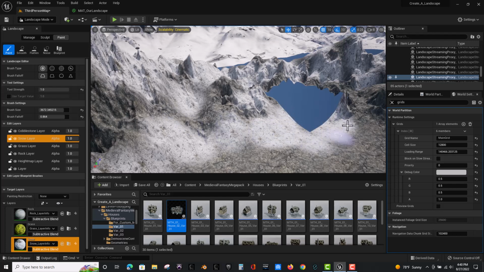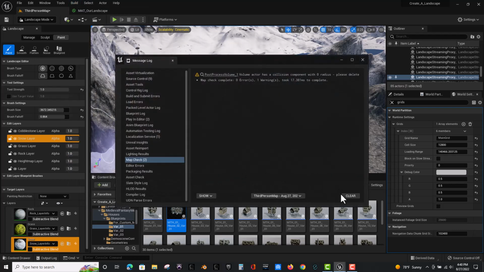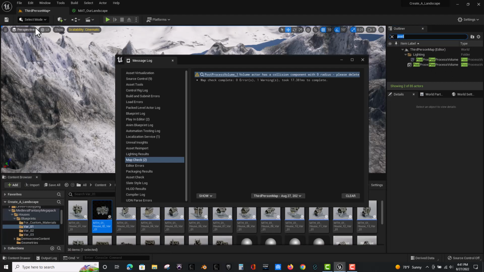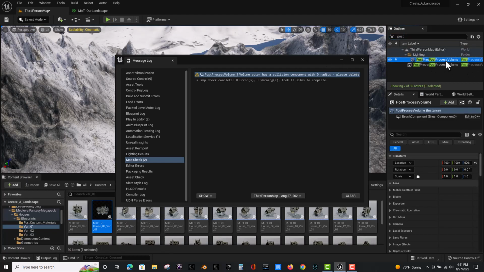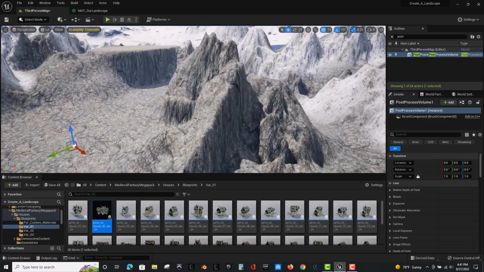What happened to that tile? I'm going to try something here. If this takes a long time, I'll pause it, but we're going to build our landscape again. And a collision with 0 radius. Please delete the post-process volume. Can I even, if I go into select mode, okay, is it going to let me delete it? Okay. Yeah, still we have a missing tile. All right, I don't know why. She swallowed a fly.